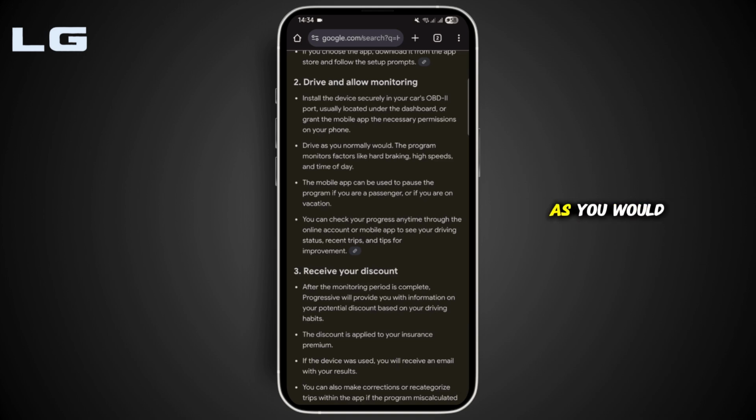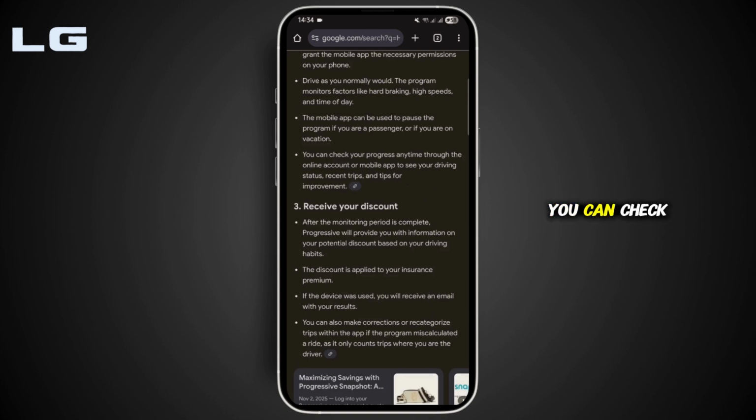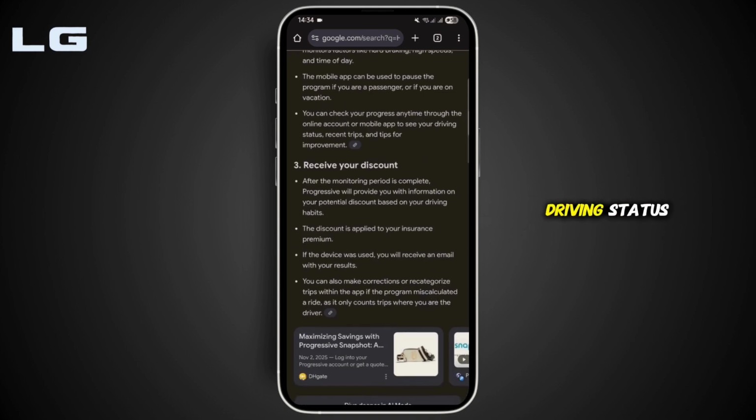Drive as normally as you would, and the program will monitor factors like hard braking, high speeds, and time of day. And likewise, as you use it, you can check your progress anytime through the online account or mobile app to see your driving status.